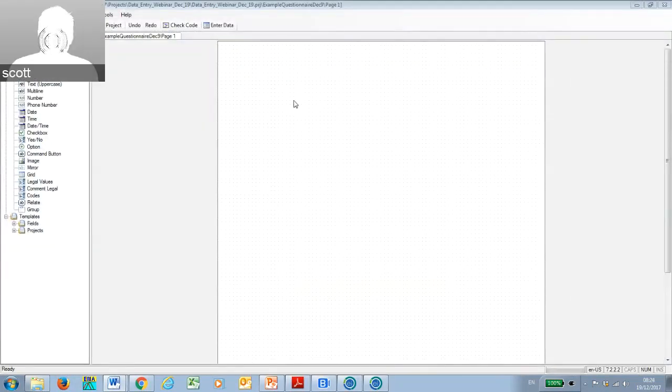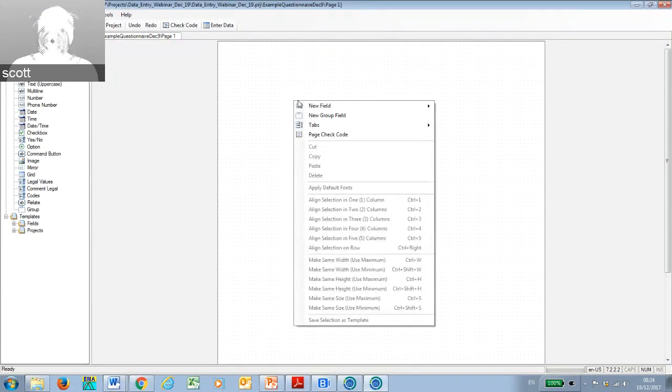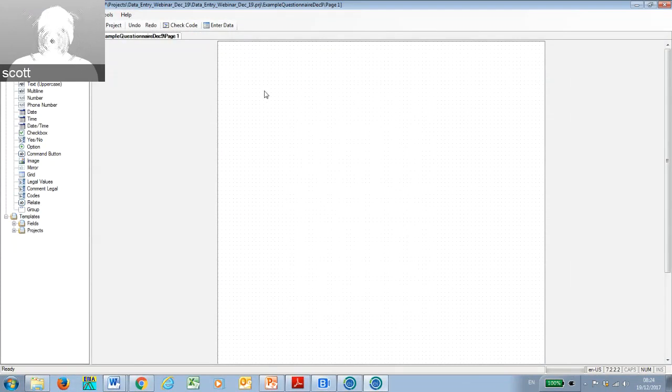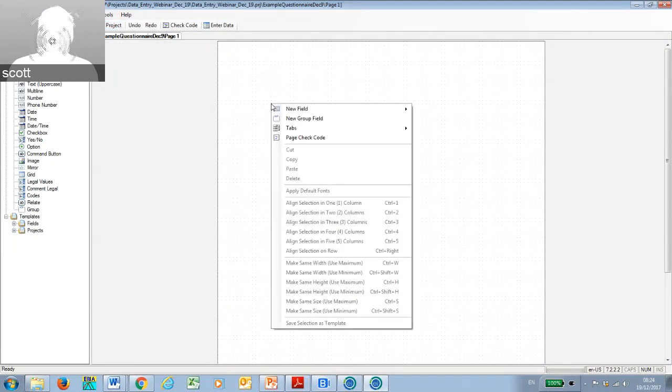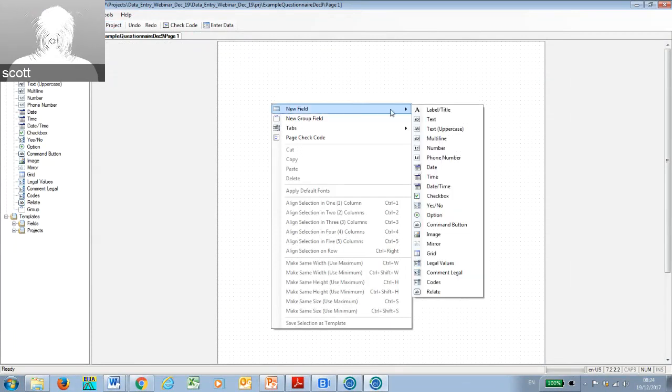Okay. So for the title, basically for any of these functions here, you can use them up here, but I find it much easier just to go on the paper and then just right click. All the functions that we're going to be doing today are under new field. Basically, out of these functions here, this is all you need to create your basic questionnaire, even if it's many pages.